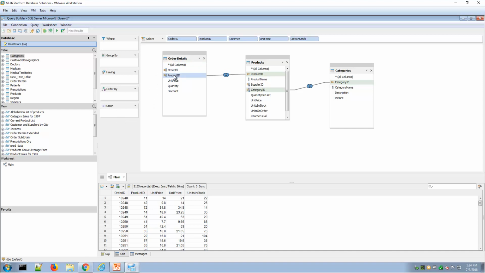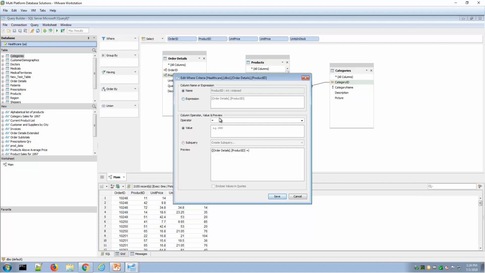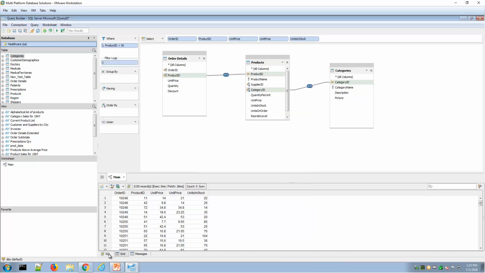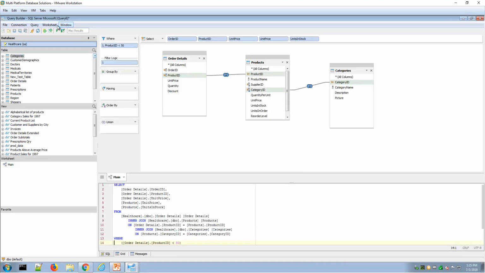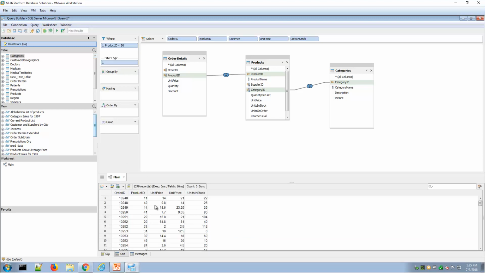So here, for example, if I wanted to have just, say, a certain product ID, I would have my operator drop down, and I could say, perhaps in this example, show me just certain product IDs, or product IDs less than 50, for example. Say save. I could look at that SQL and then execute here to retrieve a subset of my query.